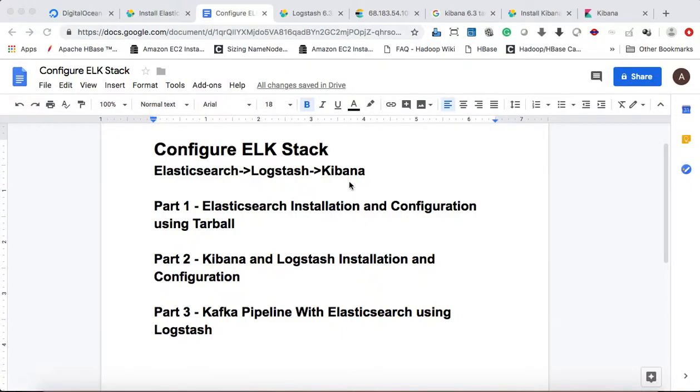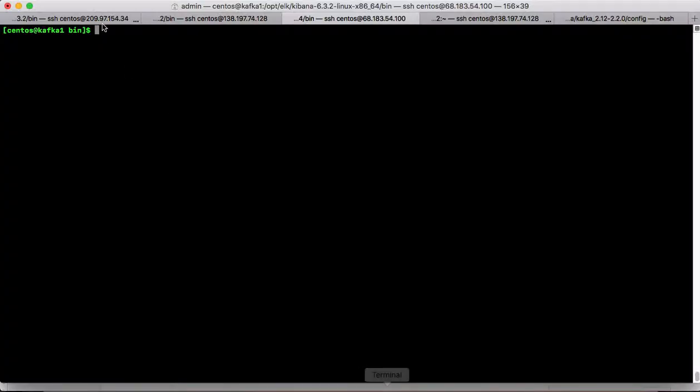In this video we are going to see Logstash installation and configuration. In the previous video we configured Kibana, and in this video we are going to see Logstash installation. I divided this part into two parts, Kibana and Logstash installation. Okay, we are done with Kibana installation. We'll install Logstash and configure it with a basic configuration. For this we need to install as the root user.